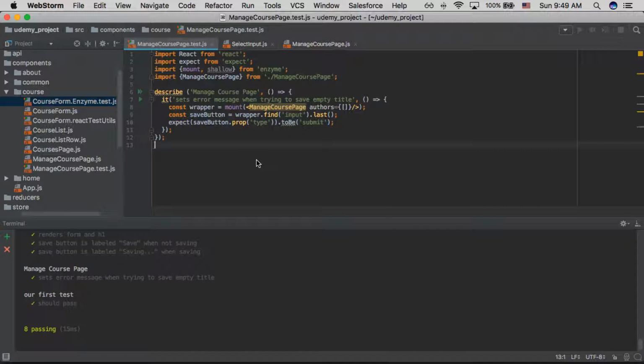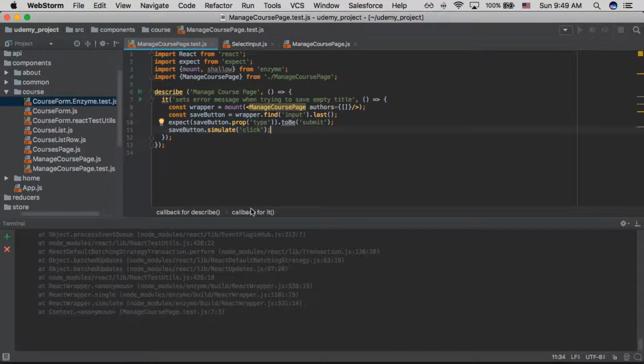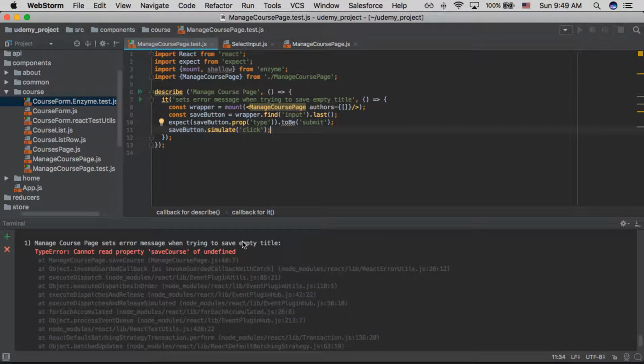Now, let's use Enzyme's simulate feature to simulate a click on the save button. You can simulate any event that React understands: click, change, blur, etc. Now that we're simulating a click, we're greeted with a new error, and it's saying that it cannot read the property saveCourse of undefined. Now, this is because we're not passing a course in our props. Now that's easy enough to solve.